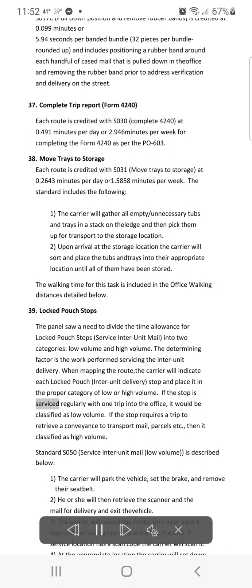If the stop is serviced regularly with one trip into the office, it would be classified as low volume. If the stop requires a trip to retrieve a conveyance to transport mail, parcels, etc., then it is classified as high volume. Standard S050, service inter-unit mail, low volume, is described below.